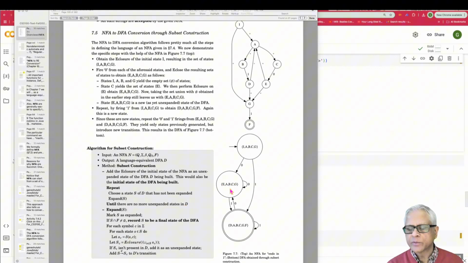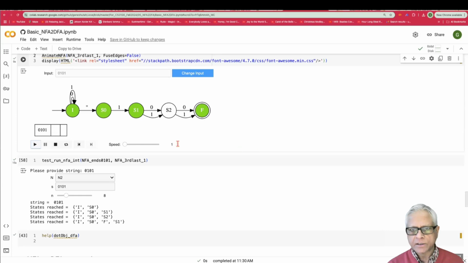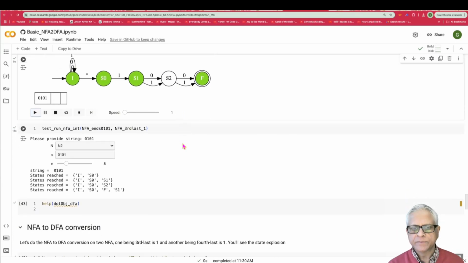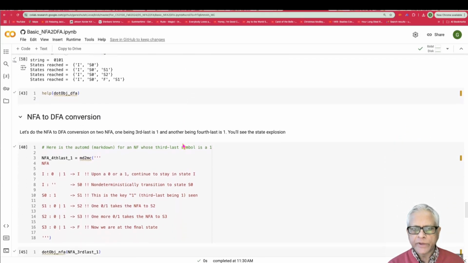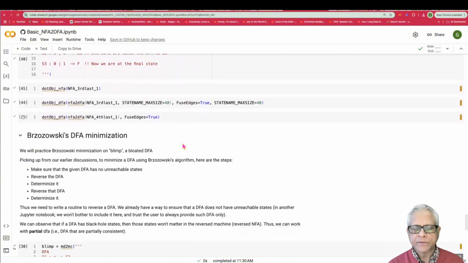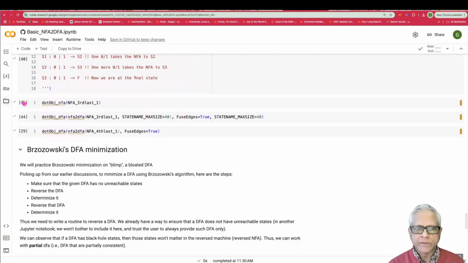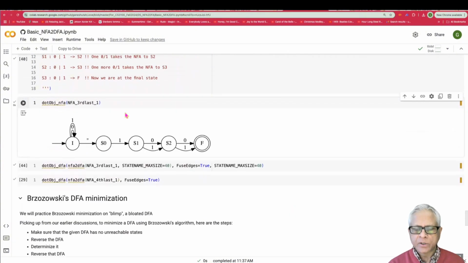So then this state will be picked up and expanded. So you would get the expansion recursively going through. And this is the diagram that emerges. So that is the algorithm that we will be implementing. And we can practice the NFA2DFA conversion by revisiting NFA.object, NFA third last again.